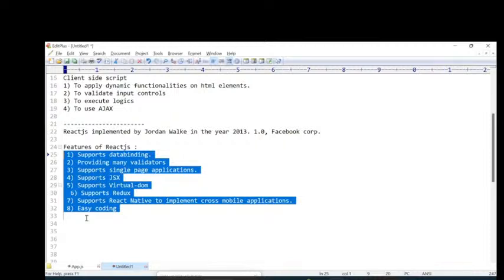In interviews, these are common questions. What are the benefits of React.js? You should say it supports data binding, single page application, JSX, virtual DOM, and React Native we can use to implement cross mobile applications. And next, simple coding, JSX support is there. We can combine HTML with JavaScript. These are the features.